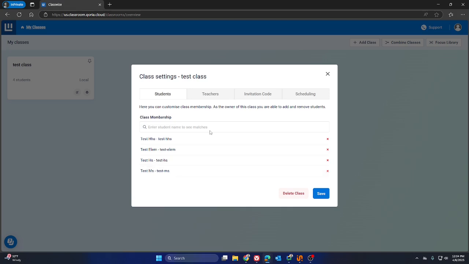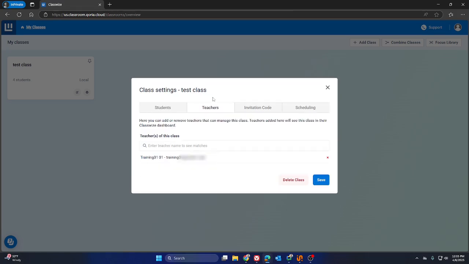Again, if your district is controlling this, it's going to change automatically every night. So if you add students in here that aren't in your class, it's going to remove them. Same with teachers. You can add and remove them in here, but again, if it's syncing through your student information system, it will automatically set this back to whatever is tied to your student information system.